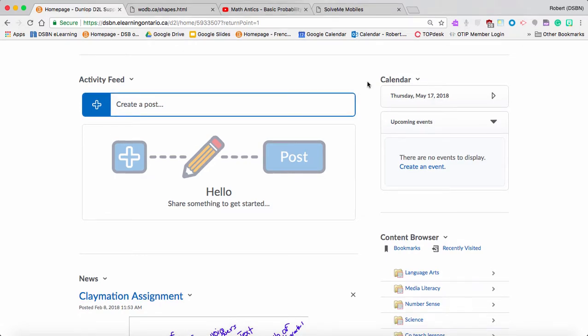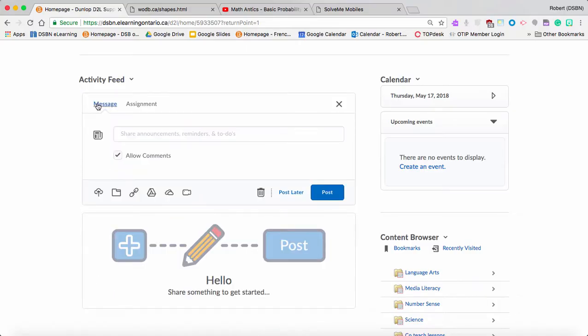The activity feed is really easy to use, and it starts with clicking on the plus right here. Once inside, you're going to see you have two different tabs. You have a message tab and an assignment tab. We'll start with the message tab. The next part down, it says share an announcement or comment, and this is where you can simply put text, or you can also put instructions.